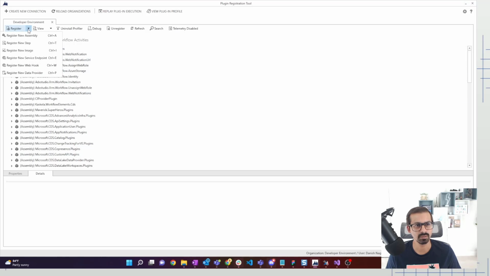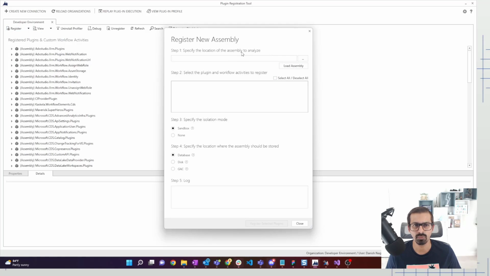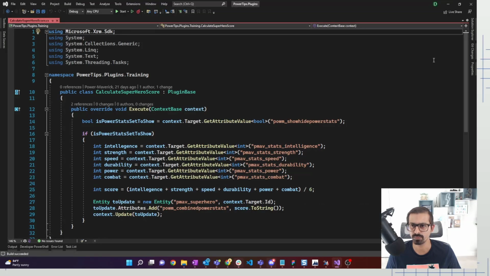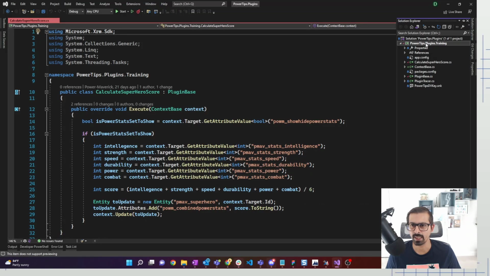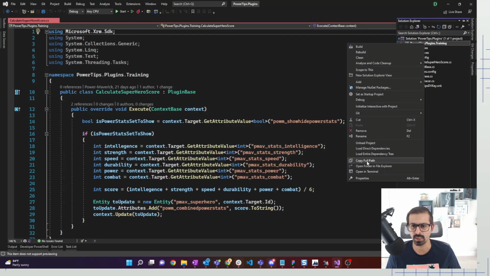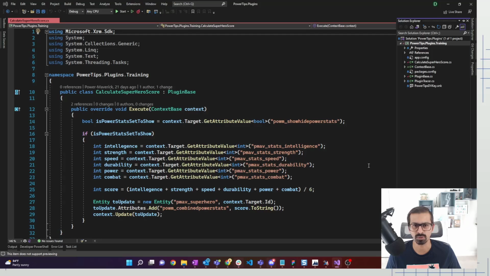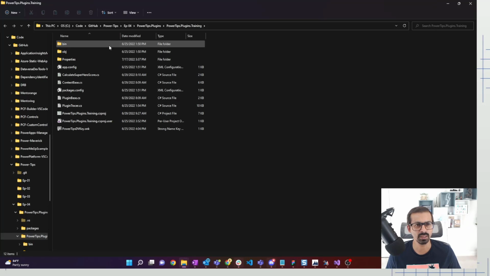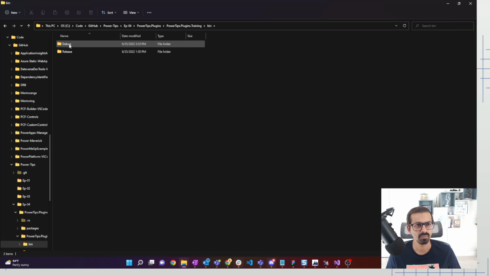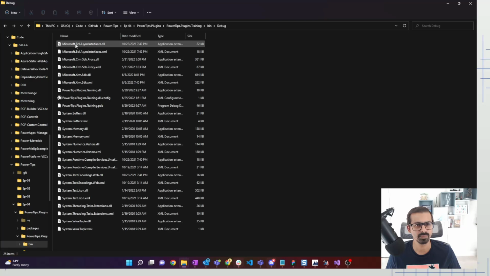So to register a plugin, click on this button and say register new assembly. Now you would get this pop-up where you have to navigate to your assembly, and to navigate to your assembly you can go back to your code, go to the Solution Explorer and right click on your project and say open folder in File Explorer. So this would open the folder in the File Explorer, and you can navigate to your bin, debug, and you would find powertips.plugin training.dll over here.